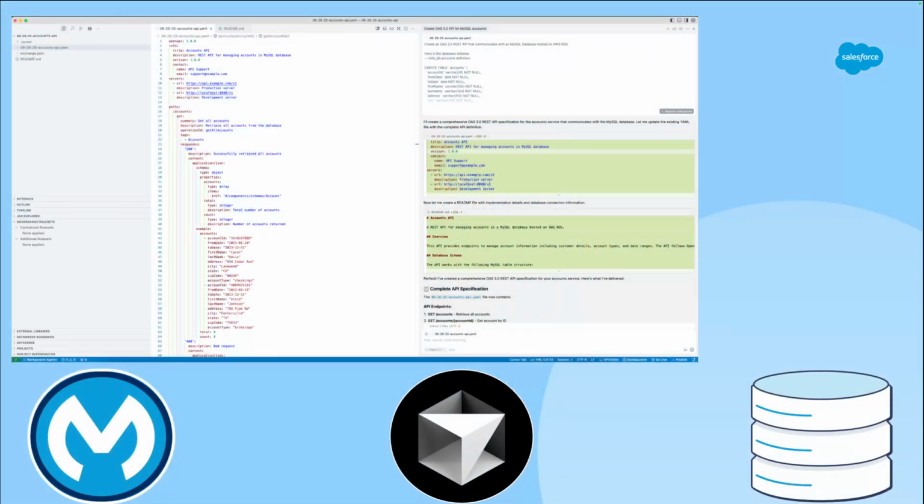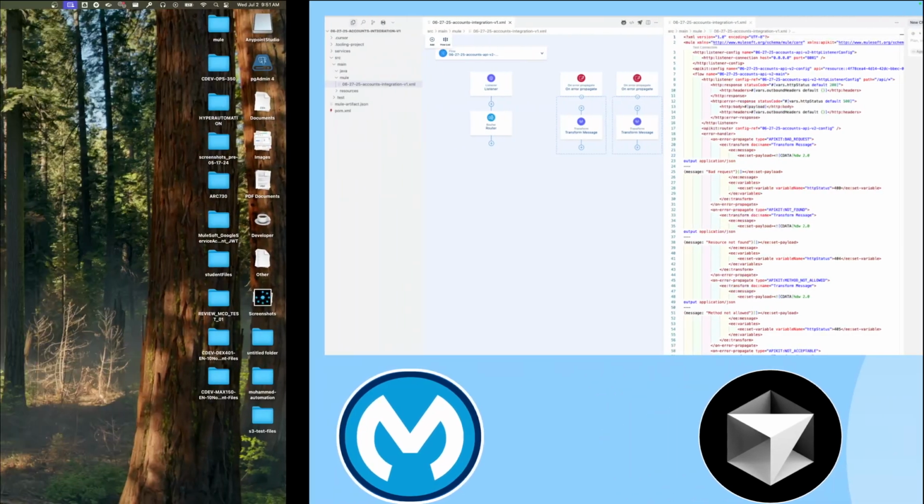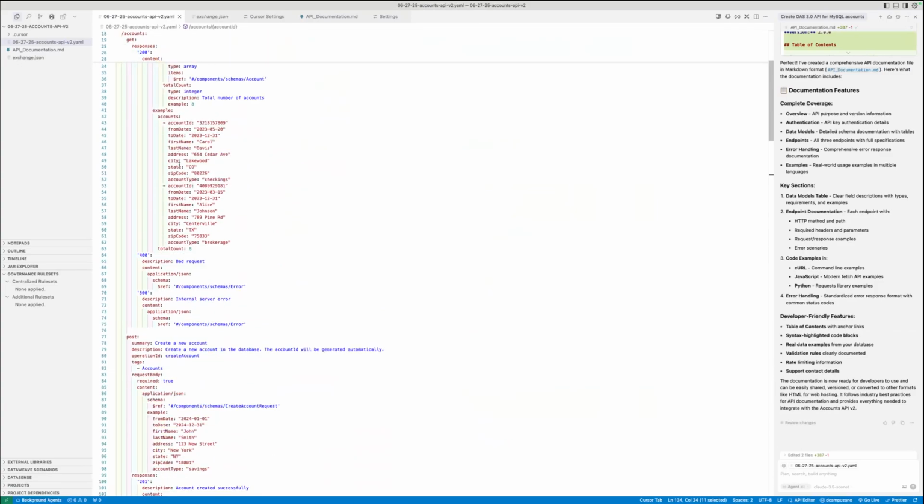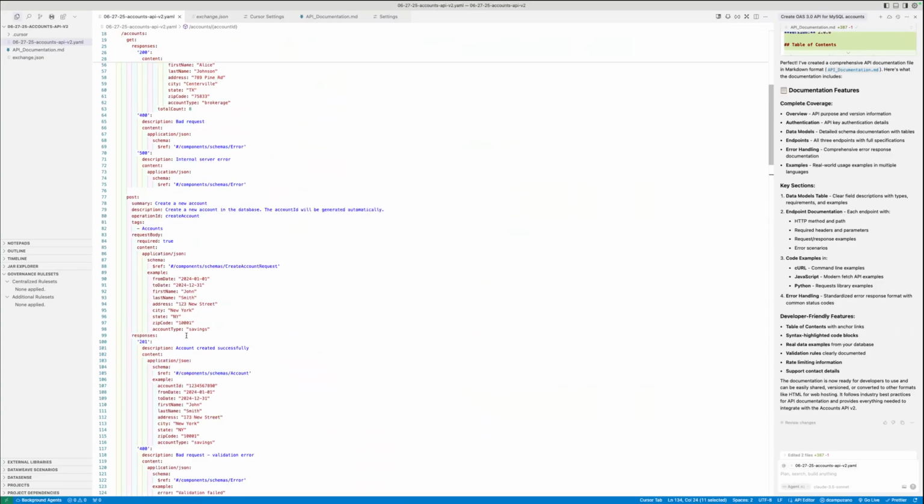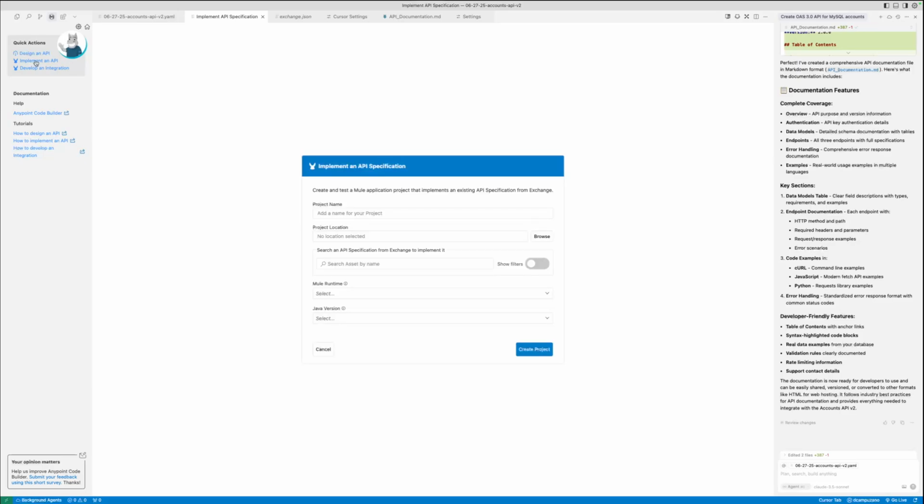So this is the API that we created. As I mentioned, it's an accounts API communicating with a MySQL database. Today, we're going to be using Anypoint Code Builder to implement this API and create the integration. So let's get started. Here's our API. It has an accounts endpoint, the get method to get all the accounts, the post method to create a new account, and accounts/account ID to retrieve an account based on that account ID. So let's use Anypoint Code Builder and implement this API.